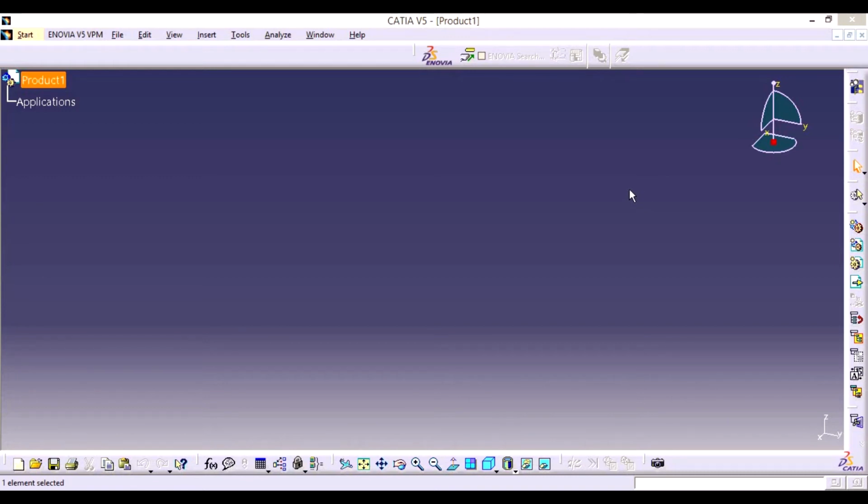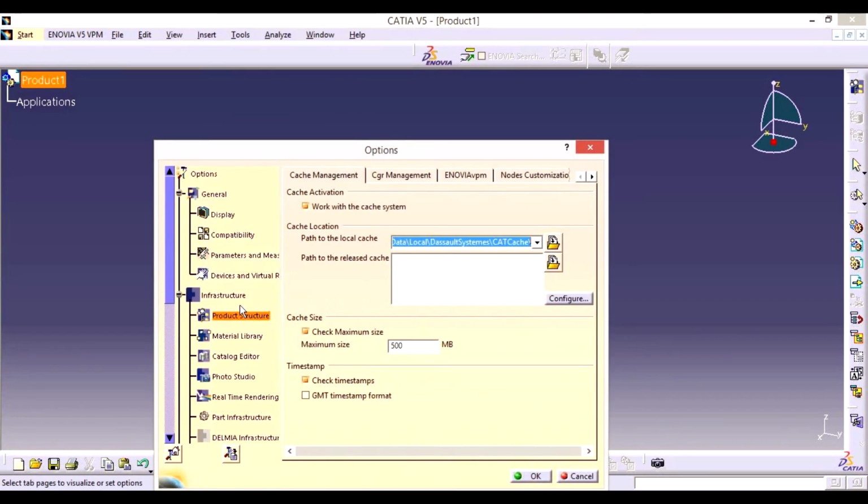How to activate the cache system? Go to Tools Options. In the Options list, select Product Infrastructure under Infrastructure. Check the Work with Cache System box in Cache Activation. Set the desired path for the cache directory. Set the maximum size of the cache directory depending on available free space.